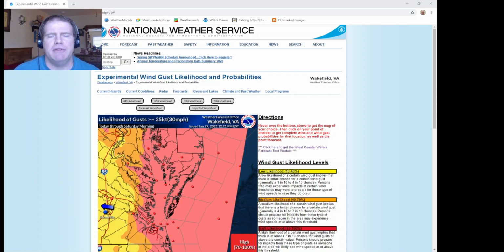For example, if we have a coastal low developing and we're forecasting winds of 35 knots with gusts to 40 knots, this interface will allow you to go in and see if there's a low, a medium, or even a high chance of stronger winds, let's say 43 knots or 48 knots. And it will also give you the reasonable worst case scenario for wind gusts across the area.